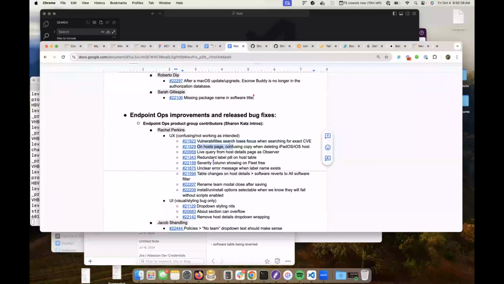This next one on the host page, if you're deleting iPad and iOS hosts, it said something about osquery or whatever on it. So we just cleaned that up by making it a more generic delete modal.